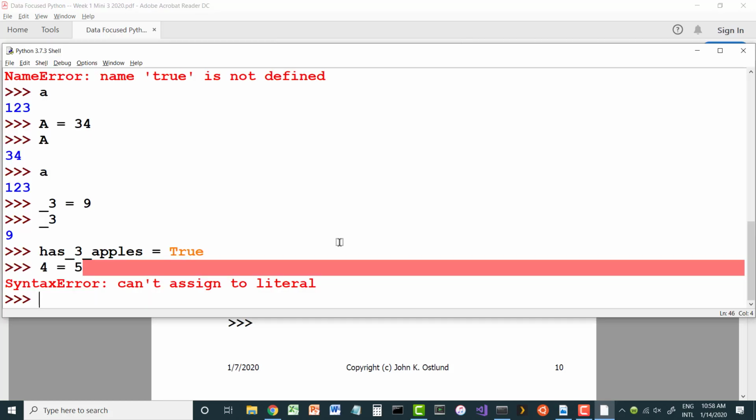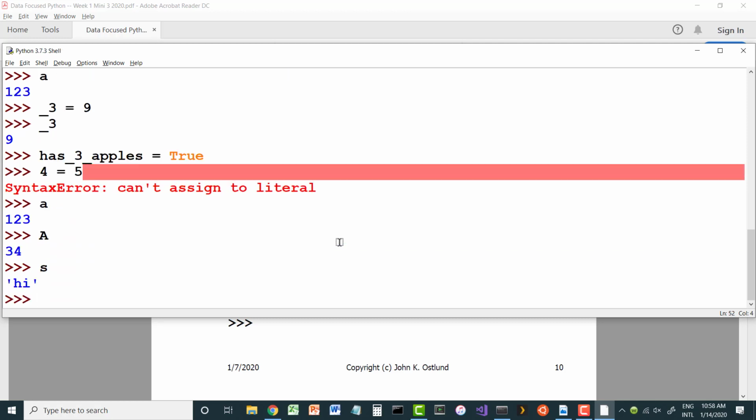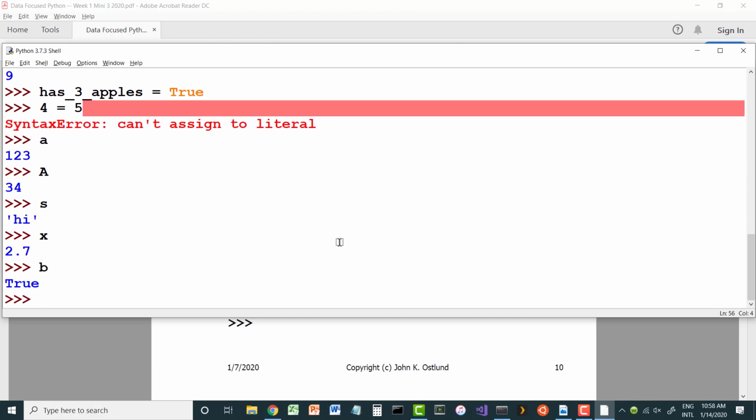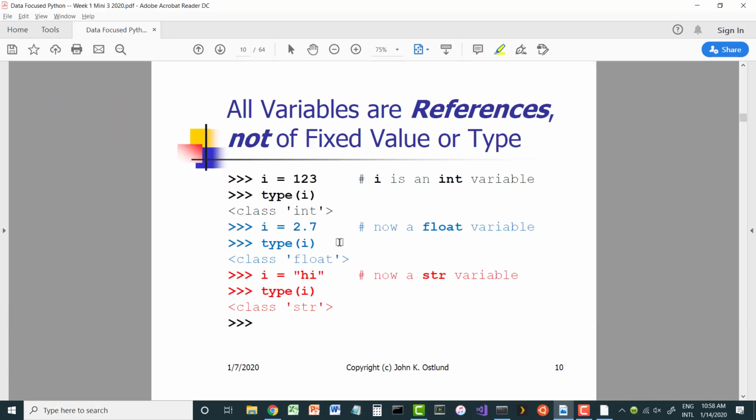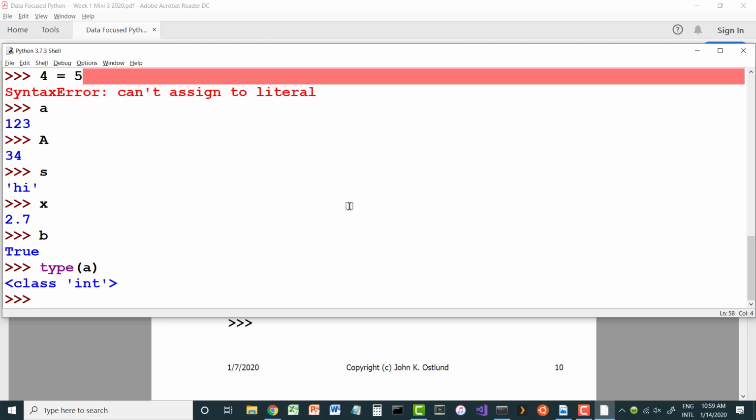Now, I have a variable a, I have a variable big A, I have s, I have x, I have b. You can use a built-in function called type that will tell you what type of object the variable refers to. So if I ask for the type of i, I get, do I have an i? I'm not sure I do. If I ask for the type of a, I get told that a is referring to an int.